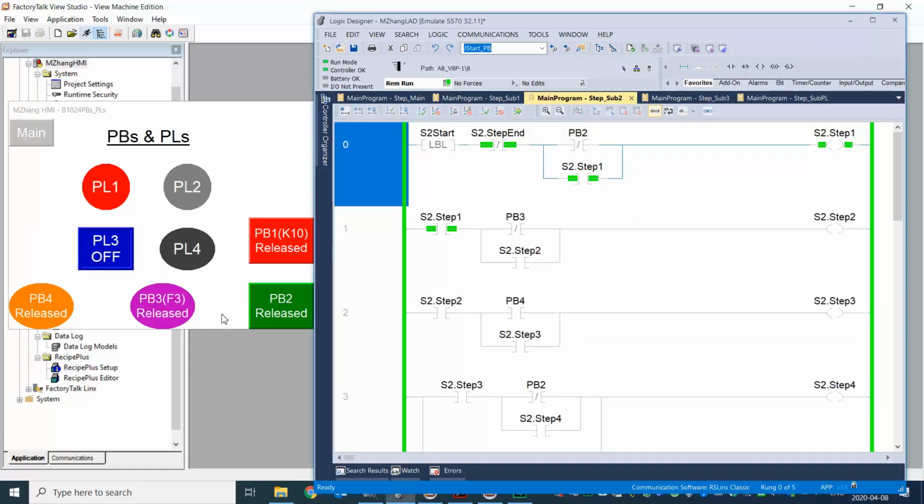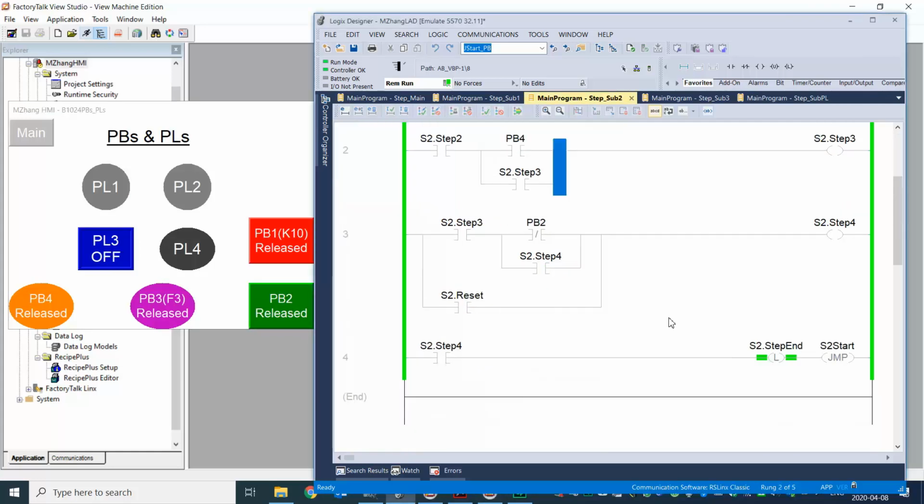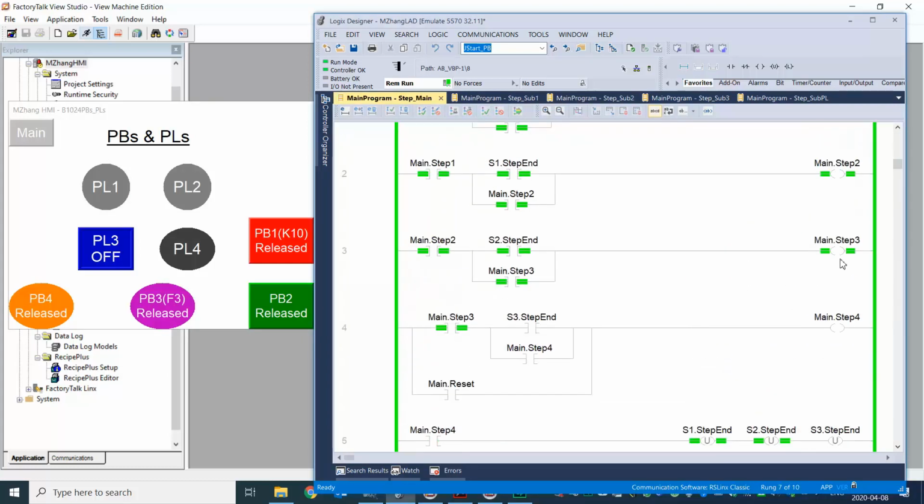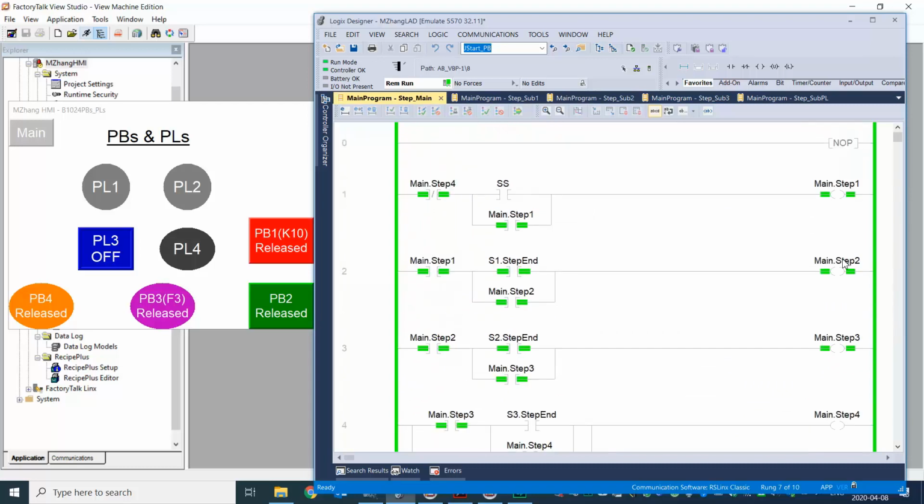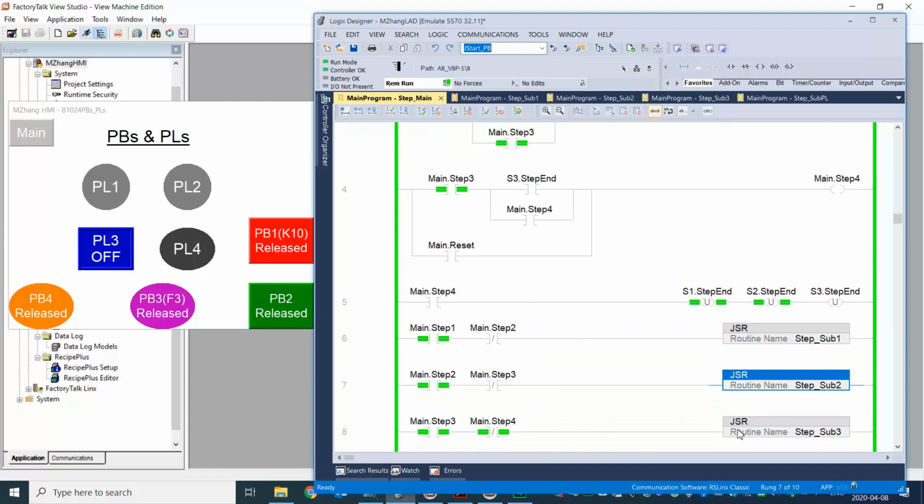If you press PB3, PB4, and watch over here, right? Once you get to PB2, you clear out all of subroutine 2. You only leave the step end energized. So if you go back to main again, with main step, you are at step 3 now. Right? With step 3, you're calling subroutine 3 now.